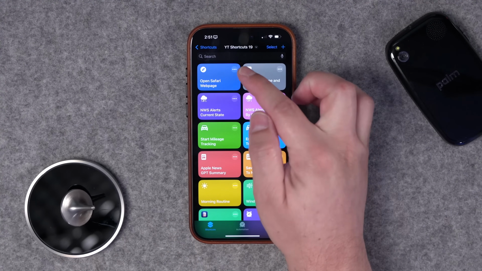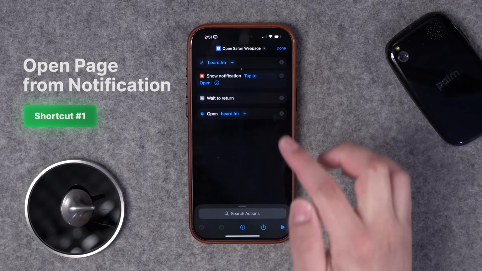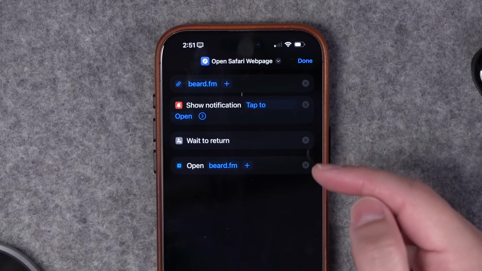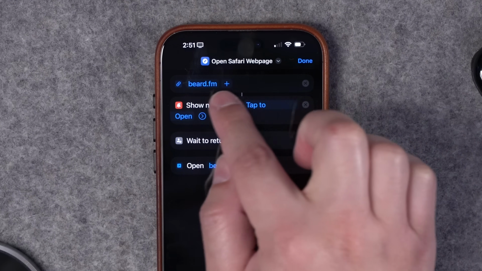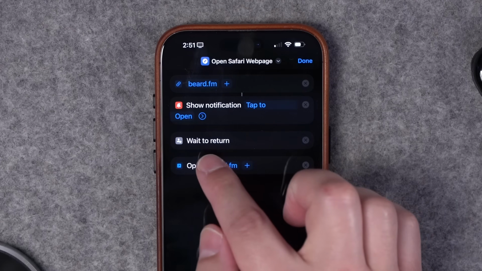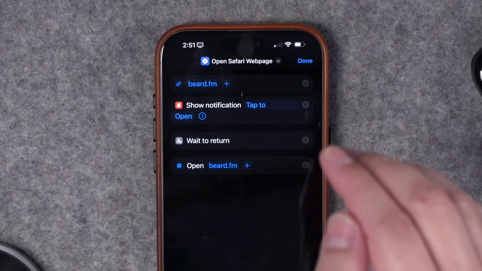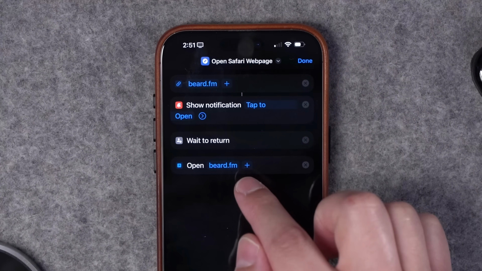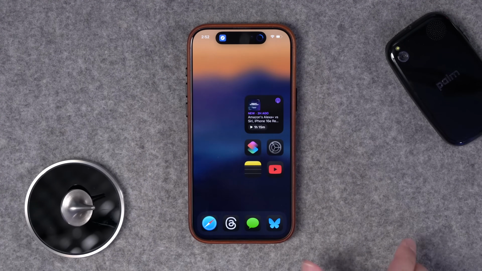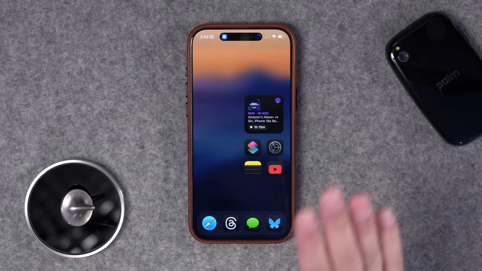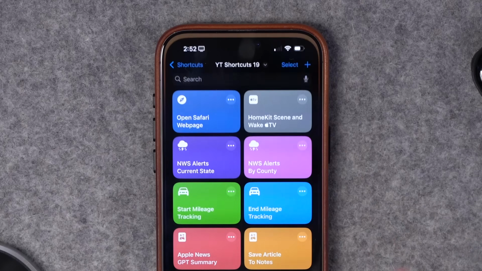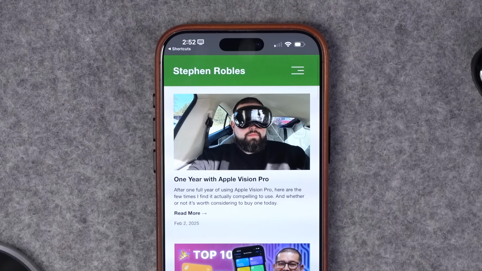Someone requested a shortcut that they would get a notification at the same time every day, and when they tap the notification, it will open a URL. Well, this shortcut actually starts with a URL, so replace this with whatever web page you would like. It shows a notification, and then this wait to return action means once you tap the notification, it'll automatically open that website. So I actually mapped that shortcut to my action button so I could show you an example. But when that shortcut runs, and we'll automate this in a second, you'll get a notification, and once you tap that notification, it will automatically open the Safari web page.